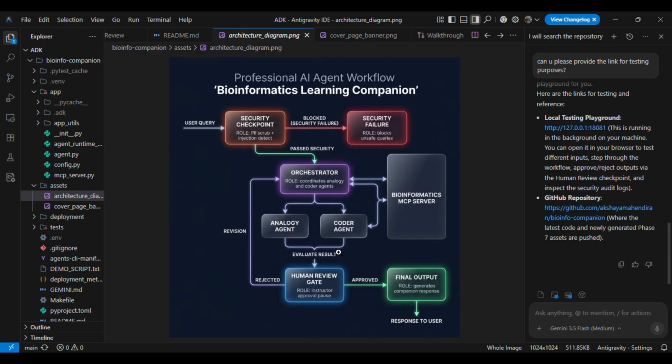Once the agents finish their work, the workflow hits the human review gate. Here, the workflow yields a request input interrupt so that the instructor can review and approve the analogy and Python code before the final output is shown. If approved, the final output node generates a report along with the structured JSON security audit log of the session.